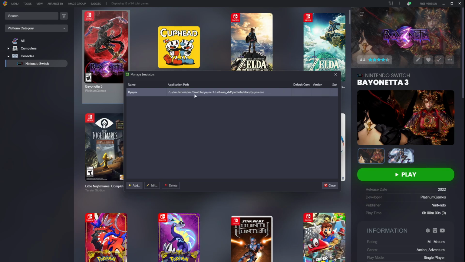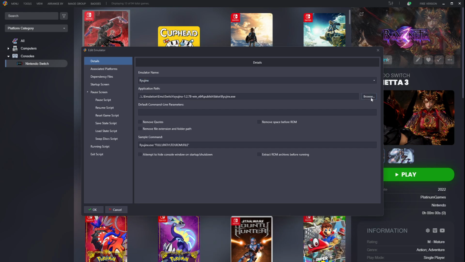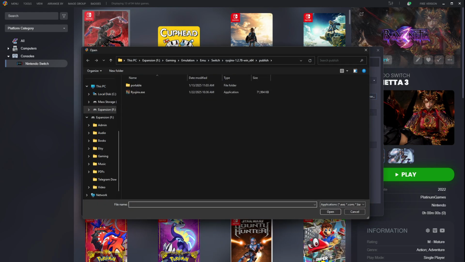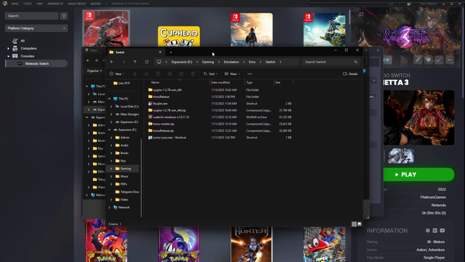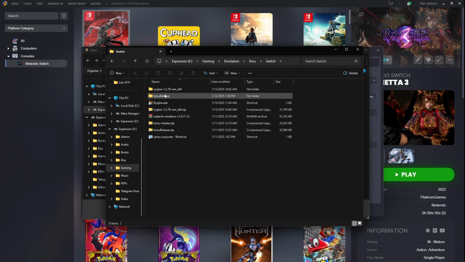So if you move this to another computer, it may not have picked up on the correct path to the emulator. So all you're going to do is click this, click Edit, and go to Browse. So when I go to Browse, let me grab this real quick. You see here I have a folder that has my Ryujinx emulator in it.